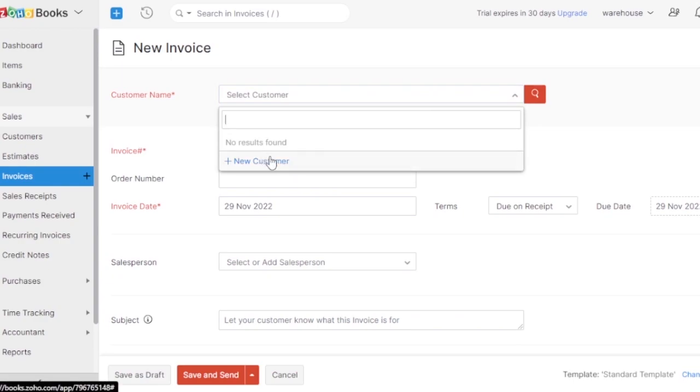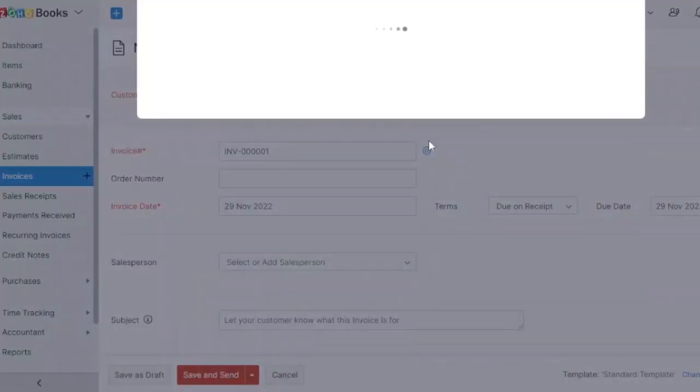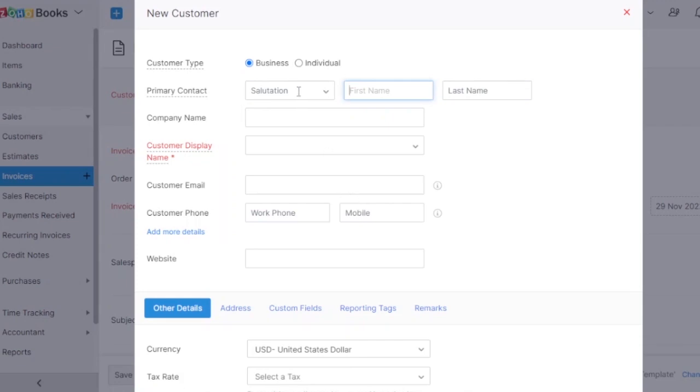You don't even have a customer right now, so I'm just going to quickly add a new customer for myself. Let's say my customer type is individual. Primary contact is Mr. John, and the last name is Green. Then I have the company name. The company name is Warehouse.